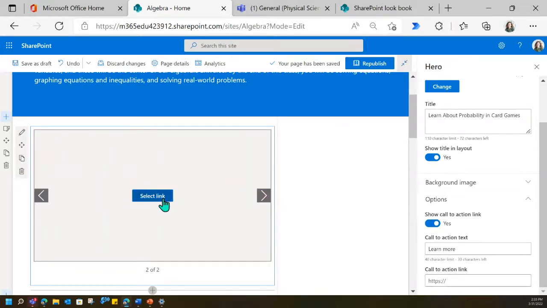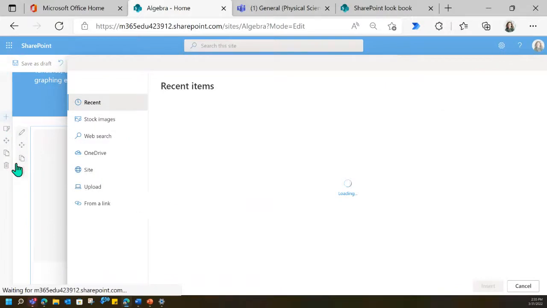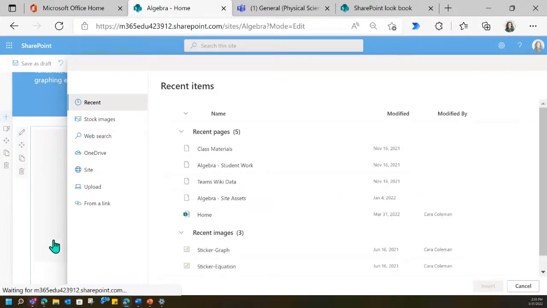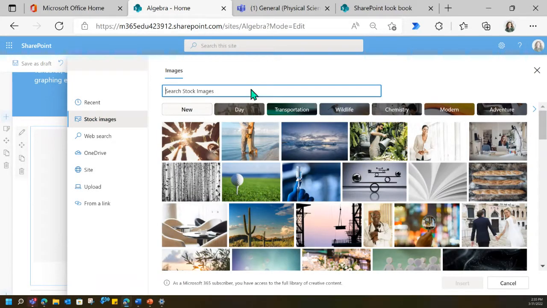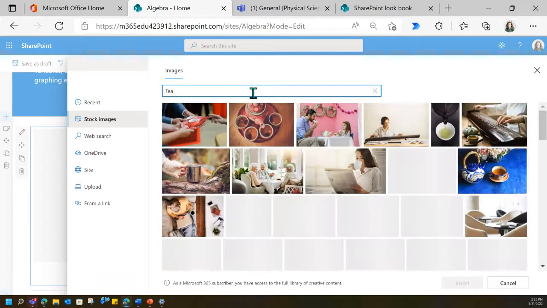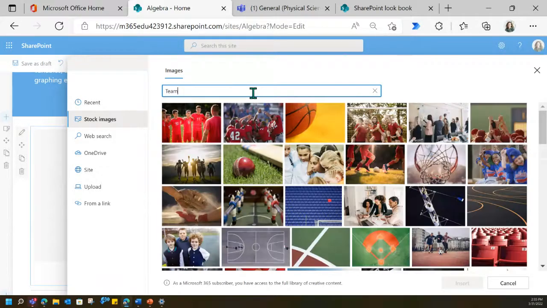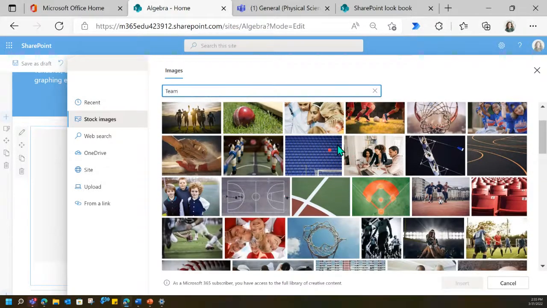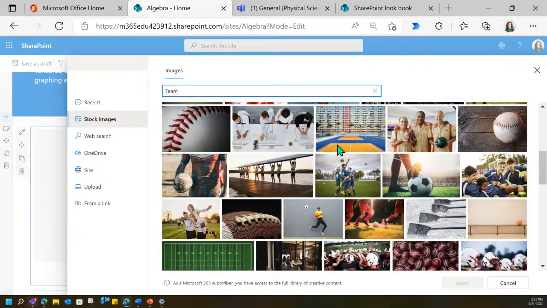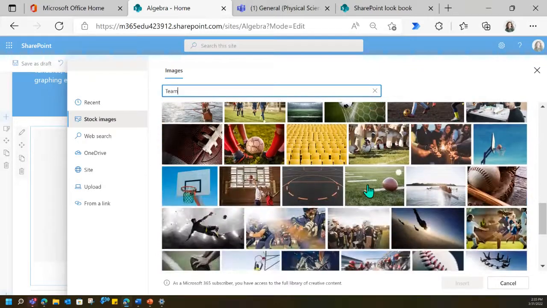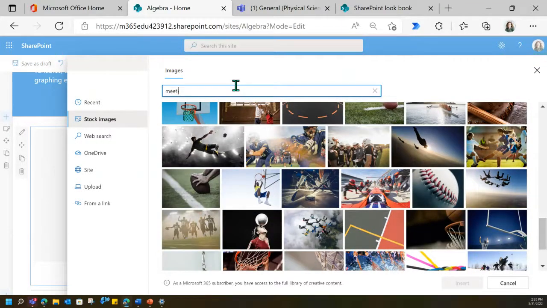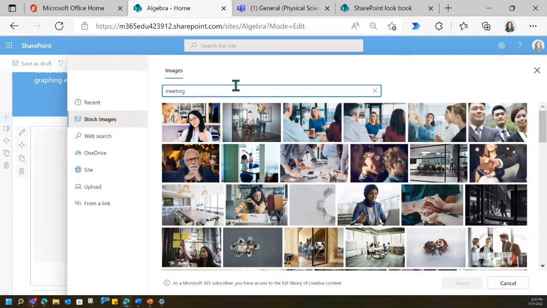And maybe this one will be a little bit more serious, not so fun. And I'll make a stock image again and talk about, I'll type in team and see what pops up. And we will use, let's actually type meeting instead. That might be better. Yeah, that's better. Okay, so we'll do this one, hit insert.